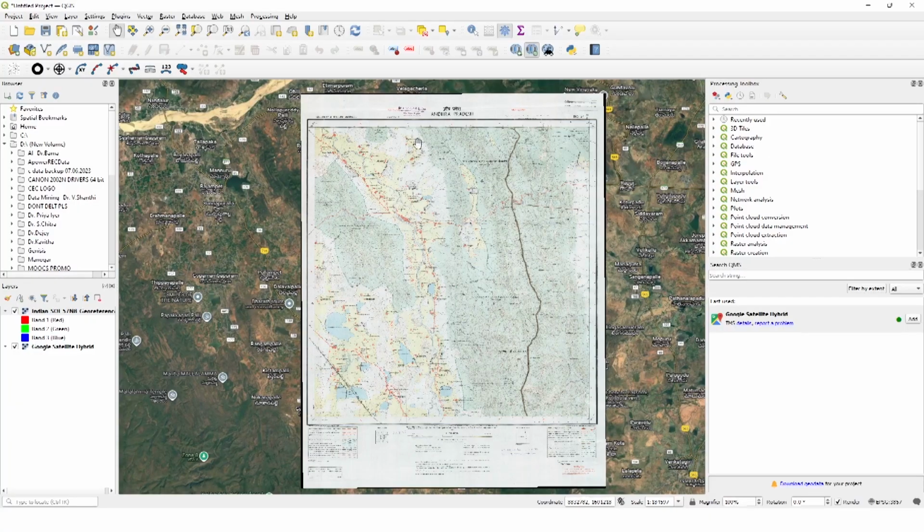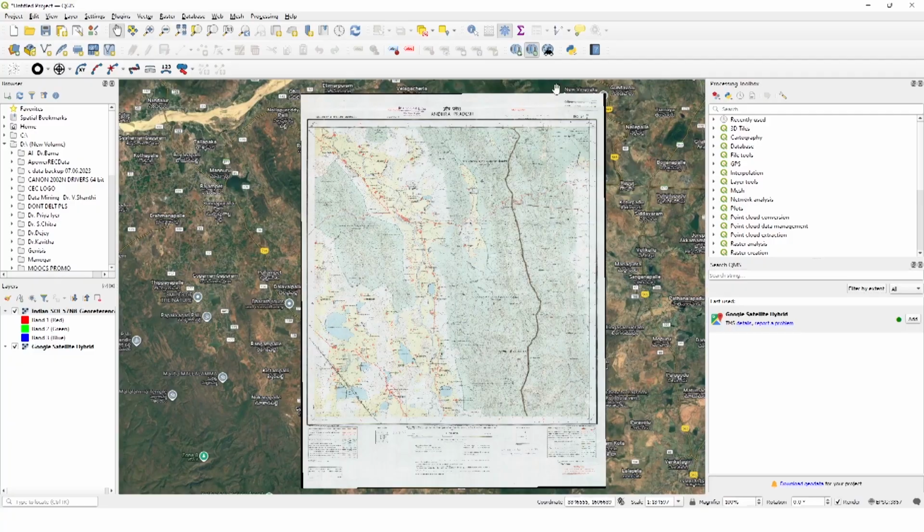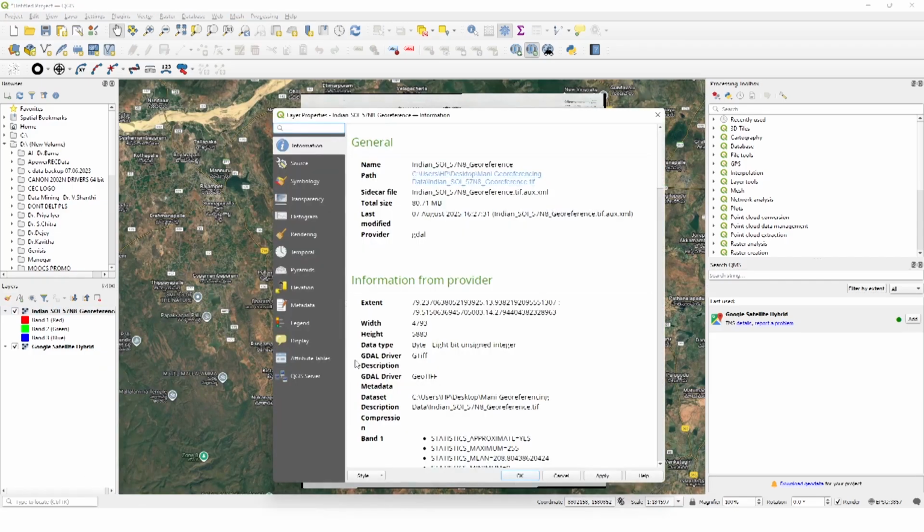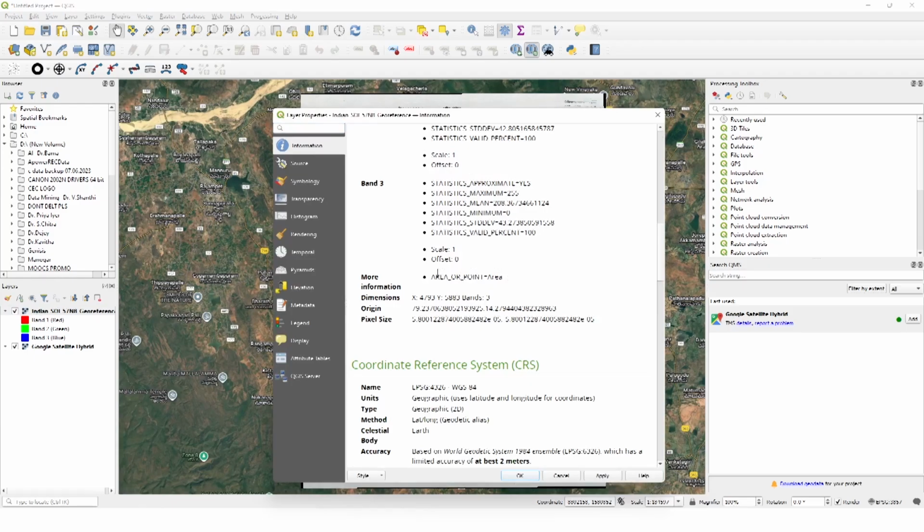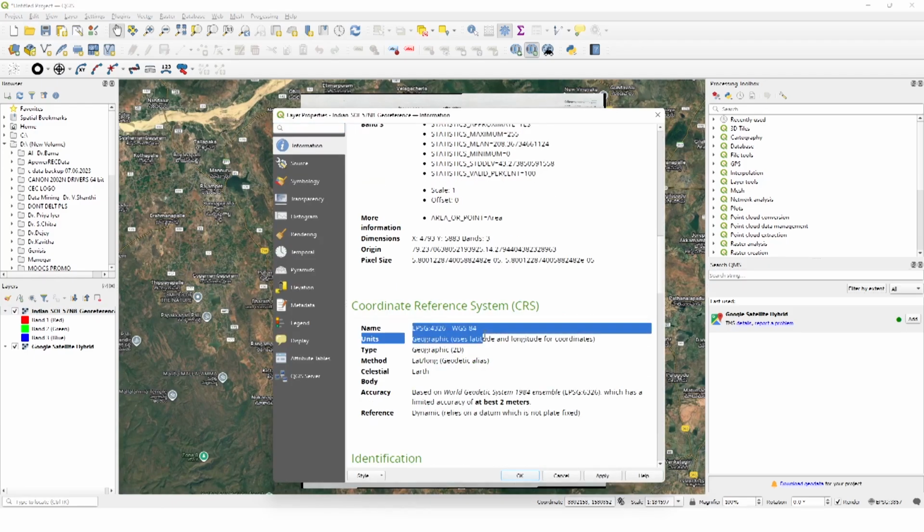When we do the digitization, we have to check whether this topo sheet is georeferenced in a GCS or a PCS. Generally, topo sheets are either GCS or PCS. So you have to check that: go to Properties, then Information. In the information you see WGS 1984, which is the GCS, the geographical coordinate system.